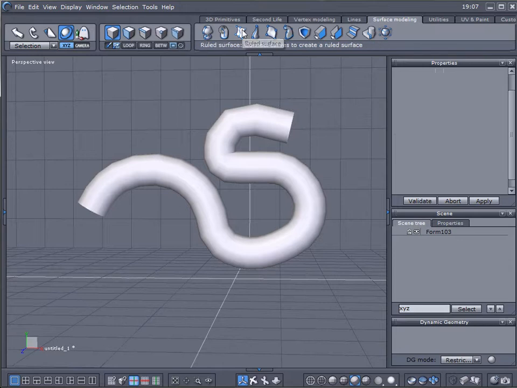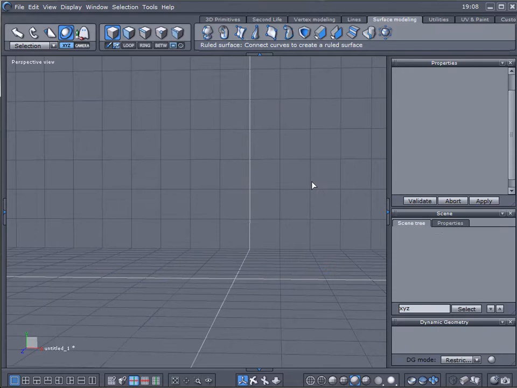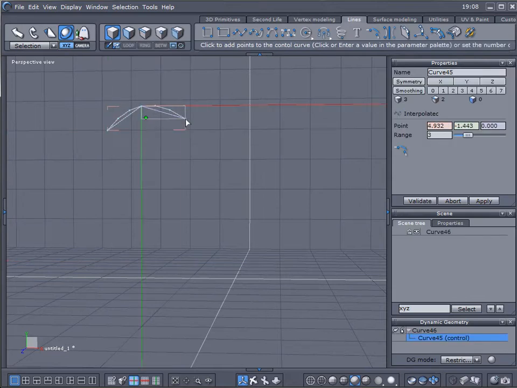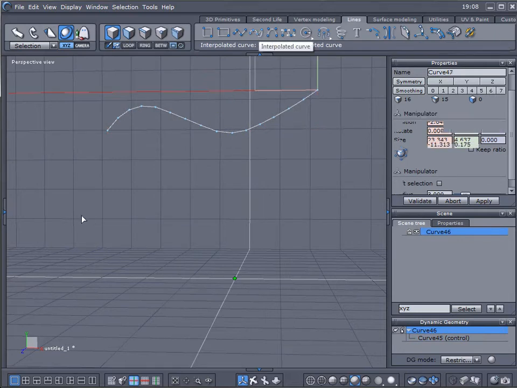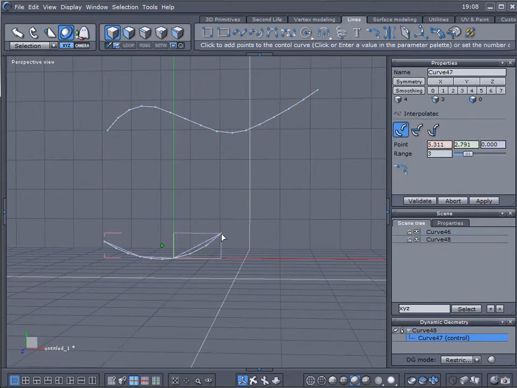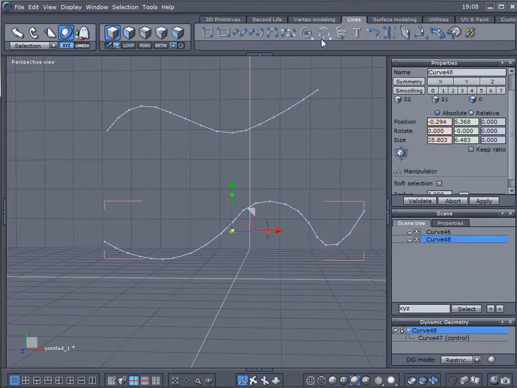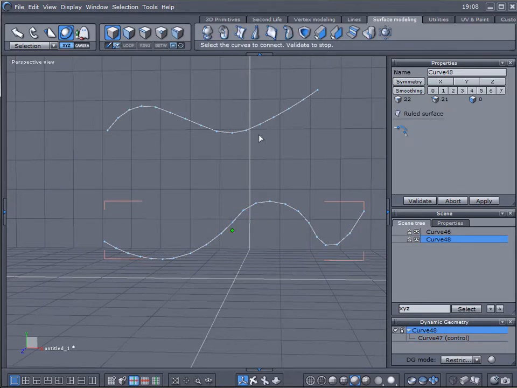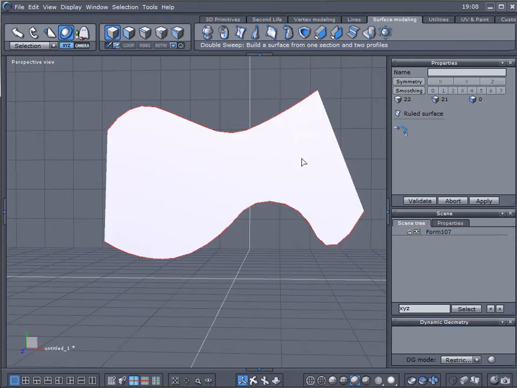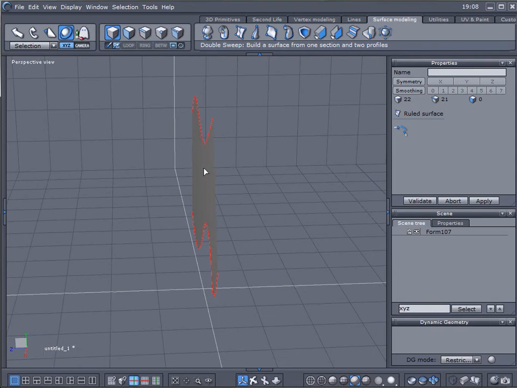Okay, let's look now at our ruled surface. So we created a pipe, so we can delete it. Let's go to the line. We'll create a curve right here on the top, and let's create another curve on the bottom. What a ruled surface does is you click the beginning curve and the ending one, and it will create connections between them.